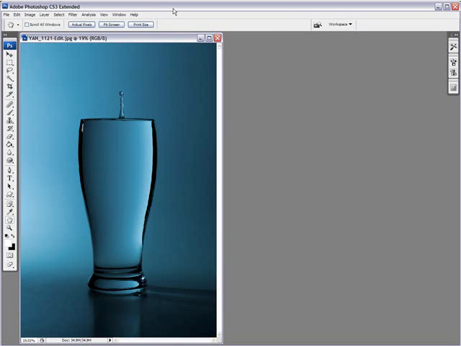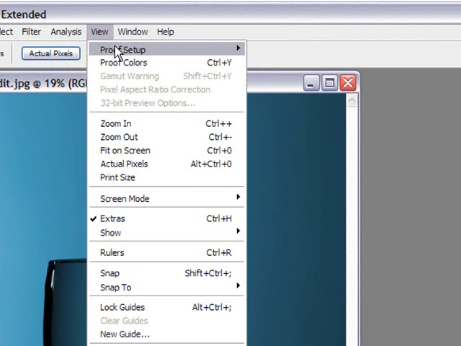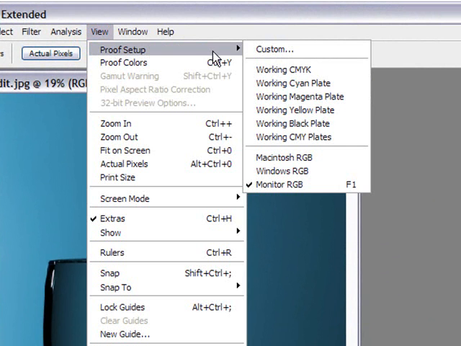Now, basically it has to do with the proof setup that we see here under the View menu option. If I click on that, the first one on top is called Proof Setup, and a submenu appears. And you got a whole bunch of proof setups. That's used mostly for printing. Now in our case, we're not printing. We're just saving it on our computer and or uploading it to the web, and we want to make sure the colors are correct. So by default, Photoshop puts it to Windows RGB. But what we need to select is Monitor RGB.